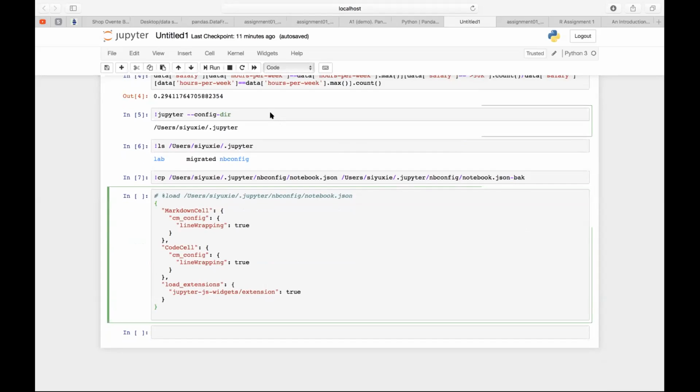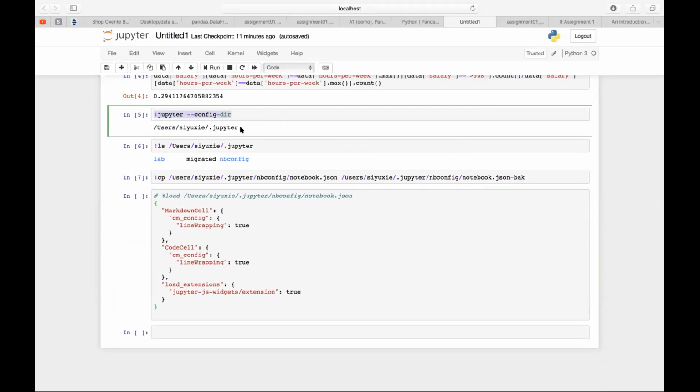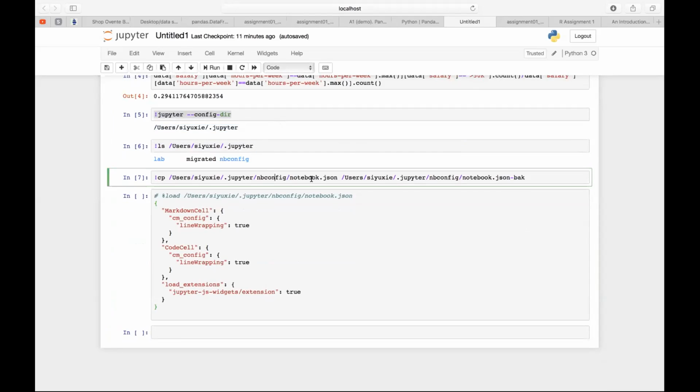So you need to run the config directory first to get the address of your Jupyter notebook. And then you need to find the config file in your folder. You need to make sure that nb config is in your folder. And then you copy paste the JSON file.